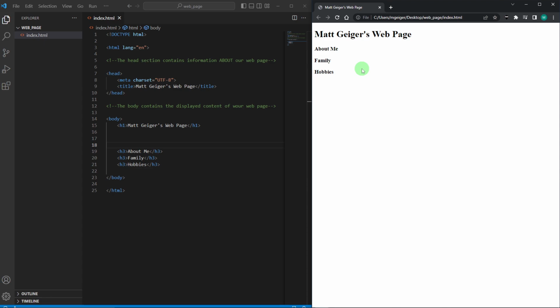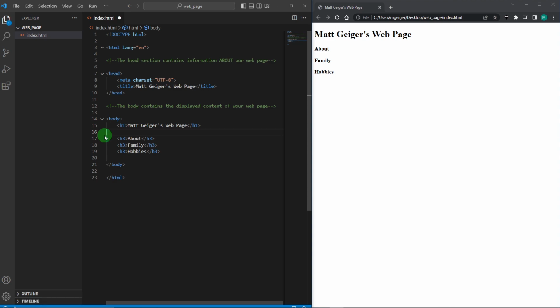So this is going to be my web page. Actually, I just like about is a better heading than about me. There we go. I'm going to have an about section. I'm going to have a section about my family, and a section about my hobbies. Don't need all this extra space in my code. See, it changes nothing. I got rid of that extra space. In the next video, we'll add some content under each of these headings.